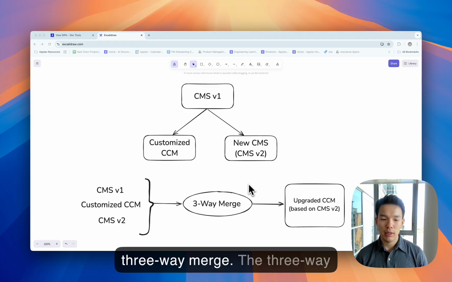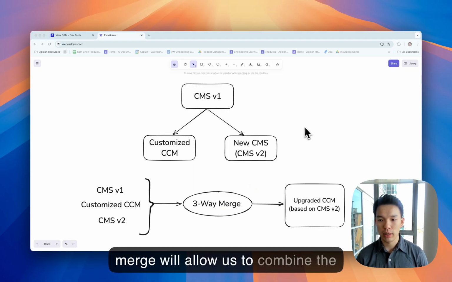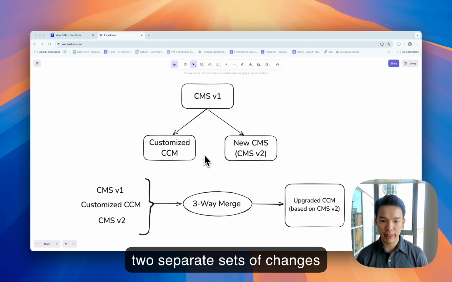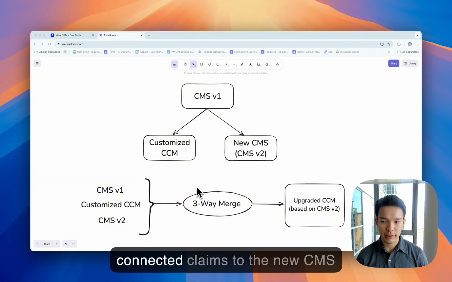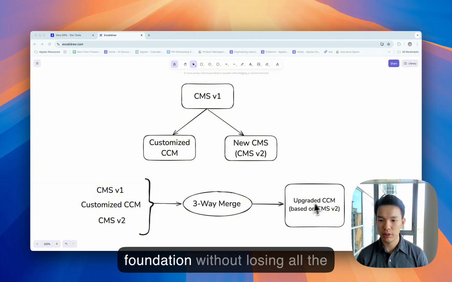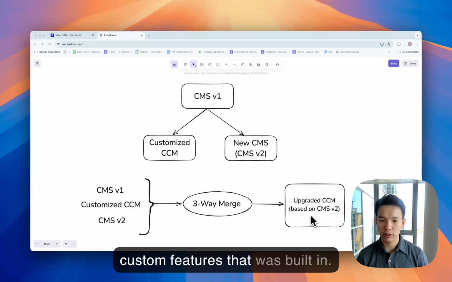This application is a merging tool that can help simplify and manage the upgrade process by performing a three-way merge. The three-way merge will allow us to combine the two separate sets of changes made to the baseline application, upgrade Connected Claims to the new CMS foundation without losing all the custom features that were built in.